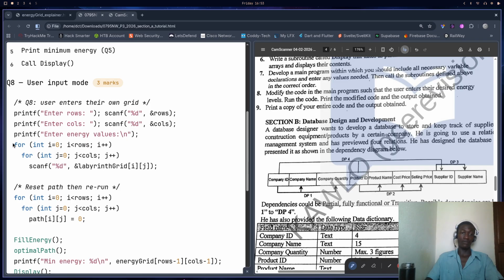We have a nested for loop to input all those values. One is going to be handling the rows, one is going to handle the columns. Again, it's 2D. Just notice, if you have 3D, it's going to be a nested for loop of 3. That means a for loop inside another for loop and another inside another for loop. If you just have 2D, only 2 for loops.